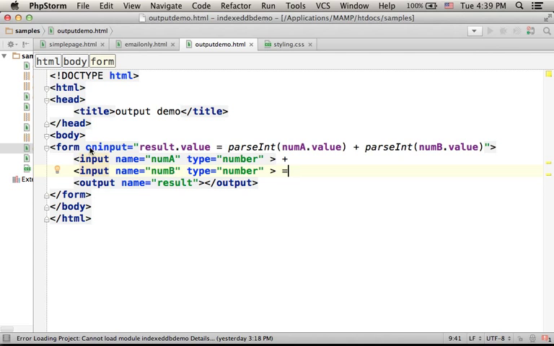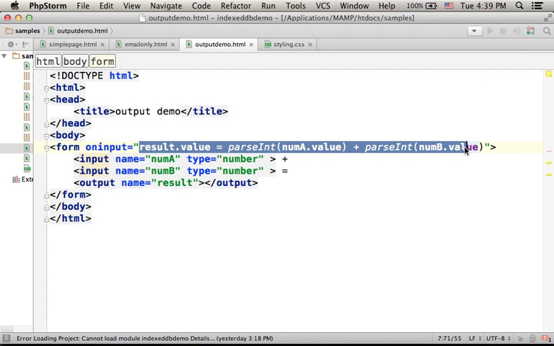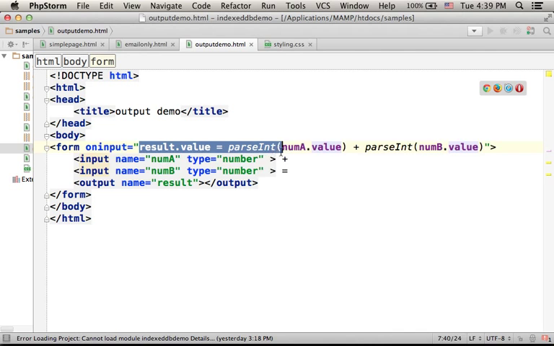This happens because of this attribute. This attribute specifies that we want this code to be executed each time new data is entered into one of the input elements of the form. So each time new data input takes place, this code is executed.